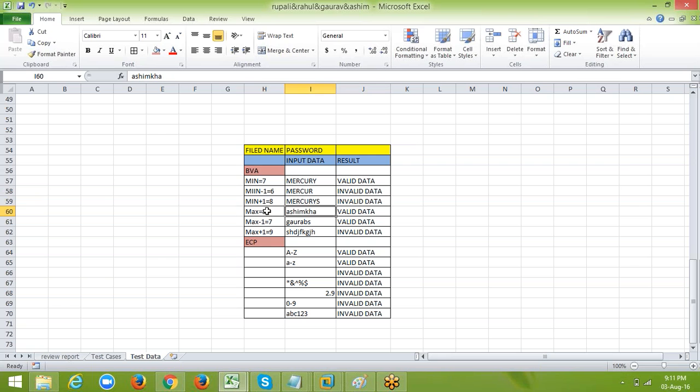Next, maximum is also 7. Minimum and maximum are 7, right? What is the data? Mercury. Observe, Mercury only we need to give. That is accepted, it's clearly mentioned. The password should be Mercury, so it is valid data. Maximum minus 1 means 6, and that is invalid data, right? Maximum plus 1 is 8, and that is also invalid data, right?